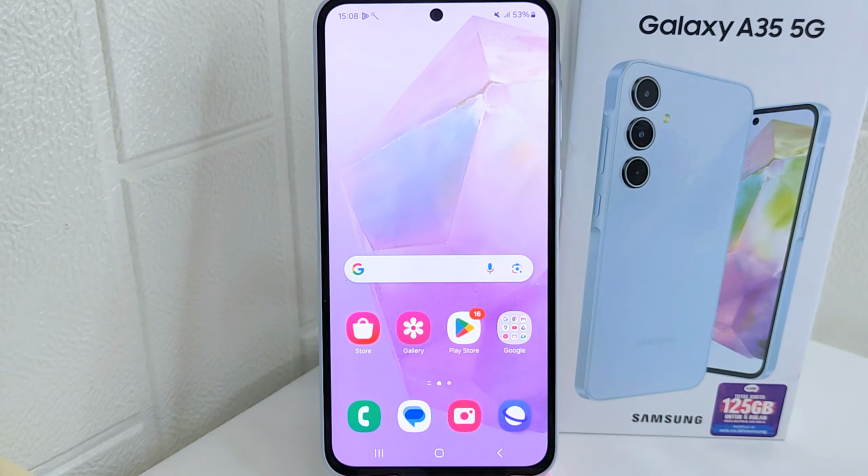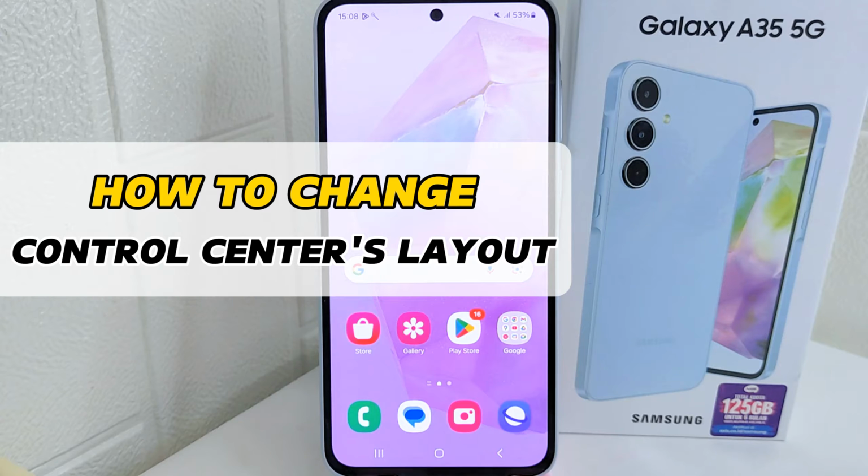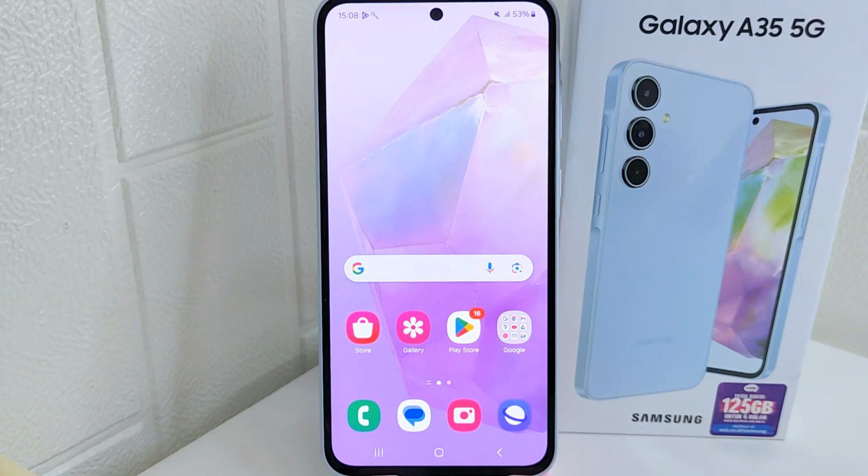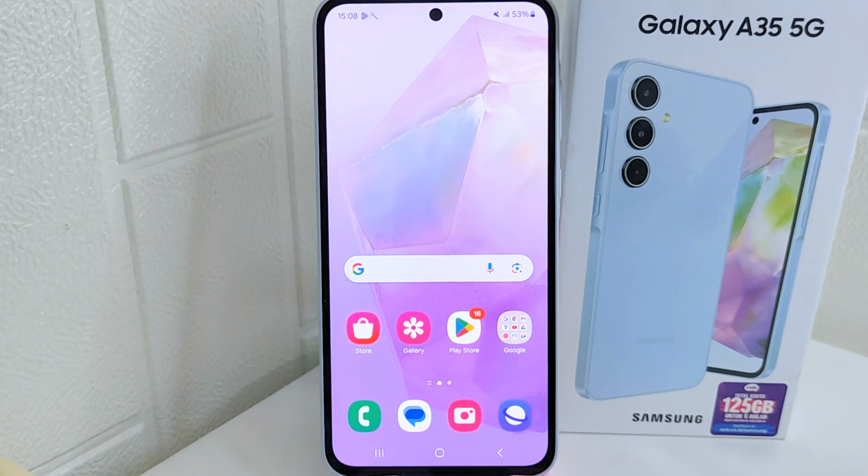Okay, hello everyone. Here I want to provide a tutorial on how to change the control center's layout on Samsung A35 5G device. Well, knowing how to change the control center's layout gives you greater control over your device interface, allowing you to customize it to suit your individual preferences and needs, ultimately improving your overall user experience. So, let's go to the tutorial.